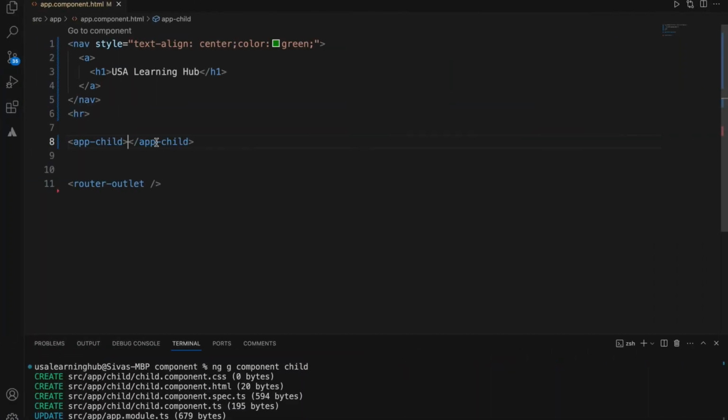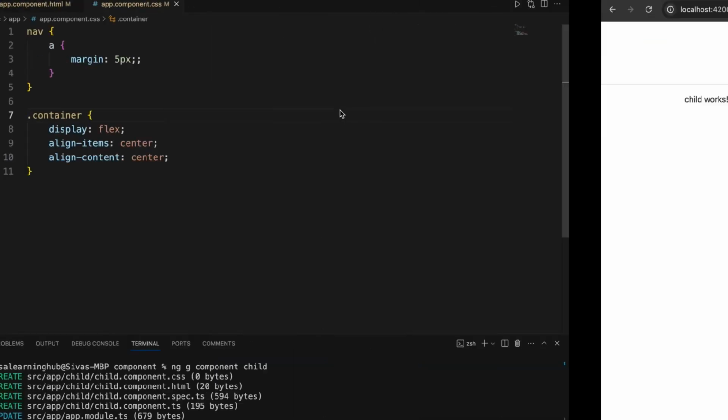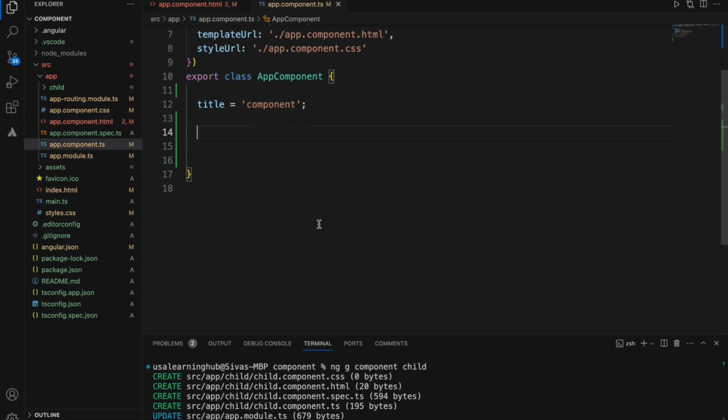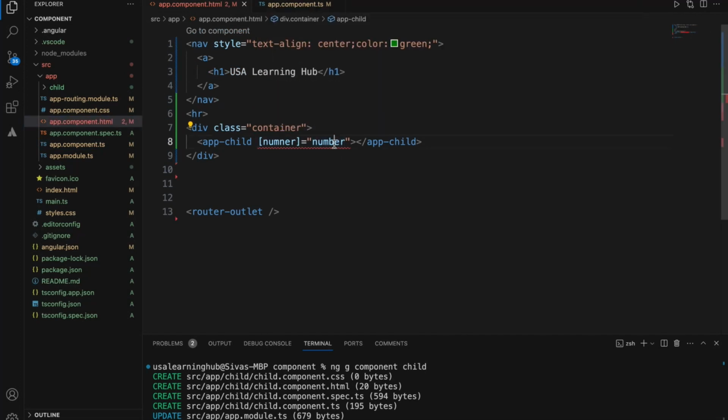Okay, child works. I just wanted to align this content. Now the content is center aligned. Okay, let's pass a value. Number. So let's pass this number to the child. So let's add this number field.